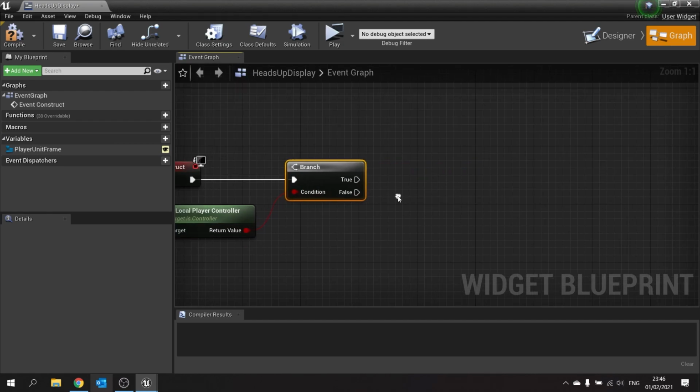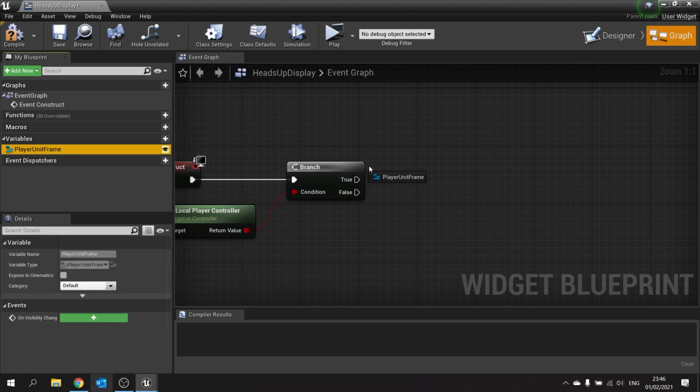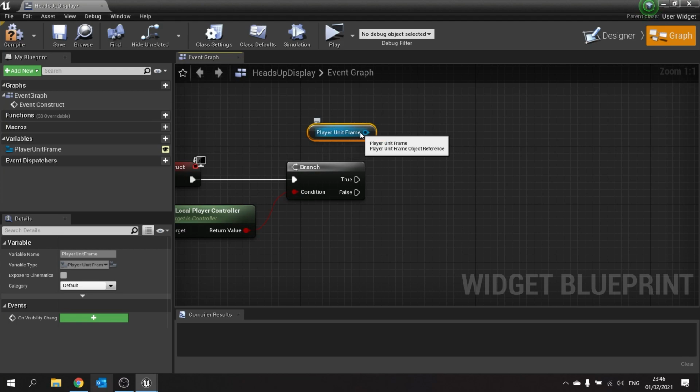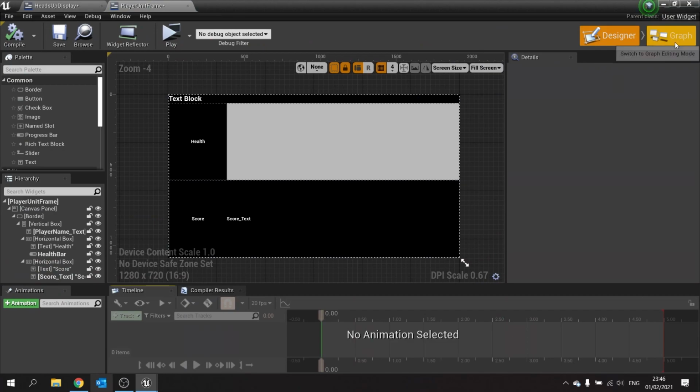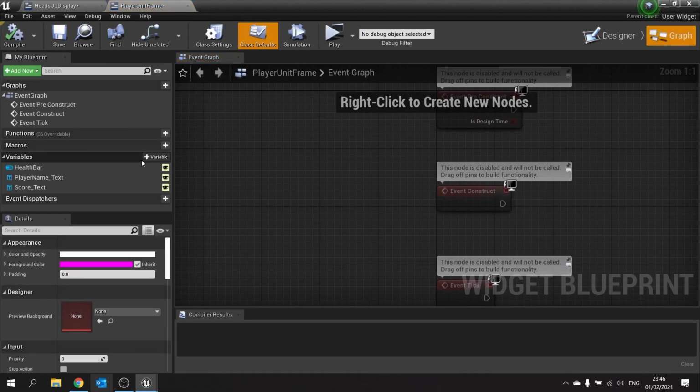If that is true, we're going to take our player unit frame here, get, and from there we're going to set its various values. Now what's easier to do here is to send over the controlled pawn over to our player unit frame. So I'm going to go into my player unit frame here, go to the graph, and I'm going to store two things.